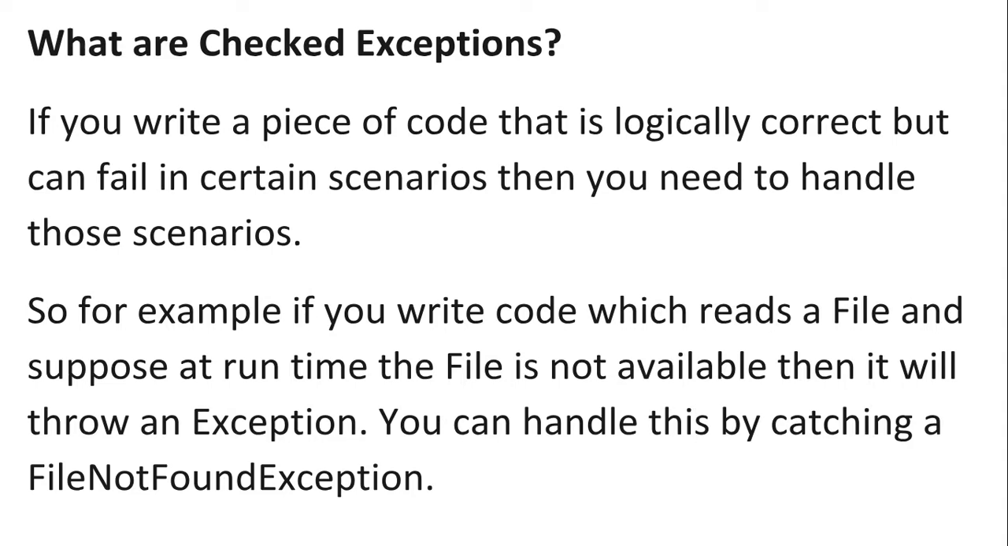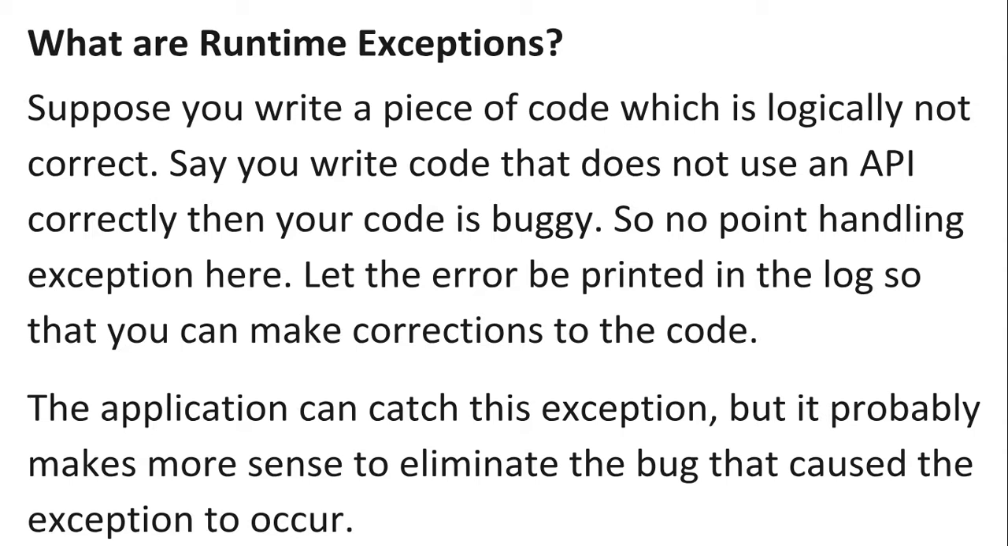Okay. Let's see what are runtime exceptions. Suppose you write a piece of code which is logically not correct. Say you write code that does not use an API correctly, then your code is buggy. So the difference here is that you are writing code which is logically not correct. So you may be having some problem with the API call or the way you have implemented the code.